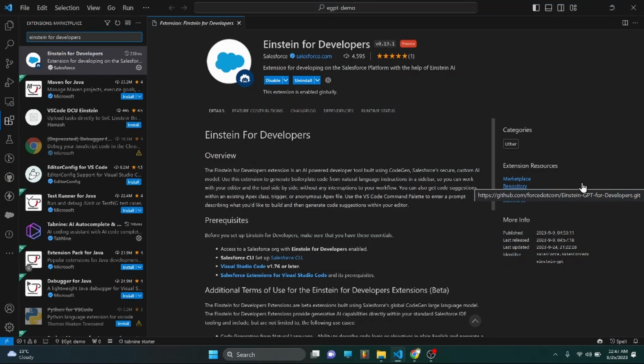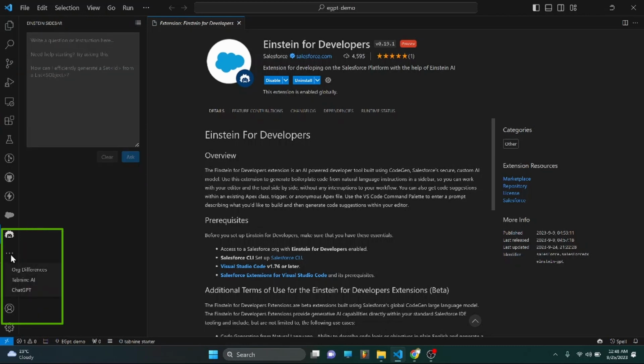Once you do that, you just need to do the regular setup, like set up your project, authenticate it, and start using the plugin. If you have an existing project, in that case, you will need to make sure that you re-authenticate the project after you enable the setting from Salesforce setup. Once the setup is done, you will be able to see the Einstein sidebar on your VS Code. It will be somewhere here. If it is not there, you can click on these three dots and you can see it right here.